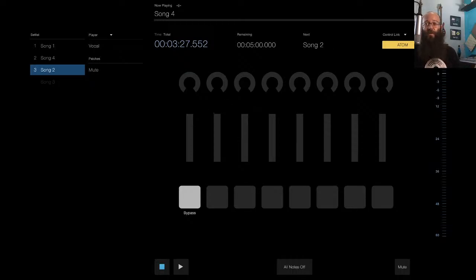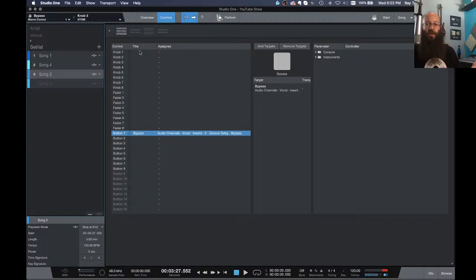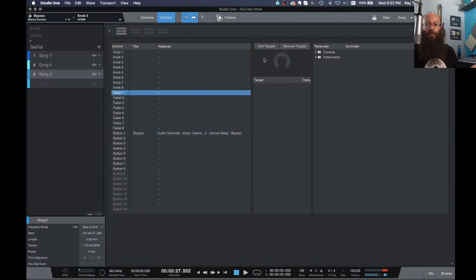And the other thing too is when we were looking at the controls, I put that bypass button. You can put multiple things on there. So if I go to this fader here, I can go into my console and check it out.